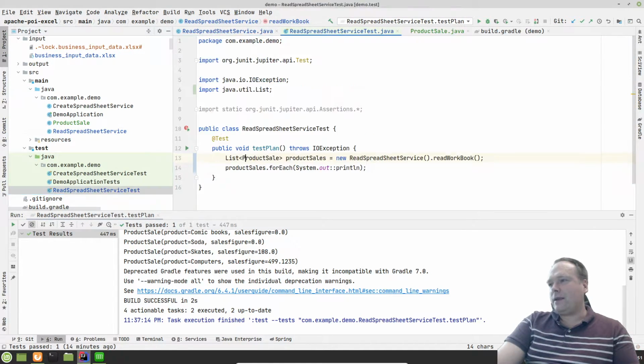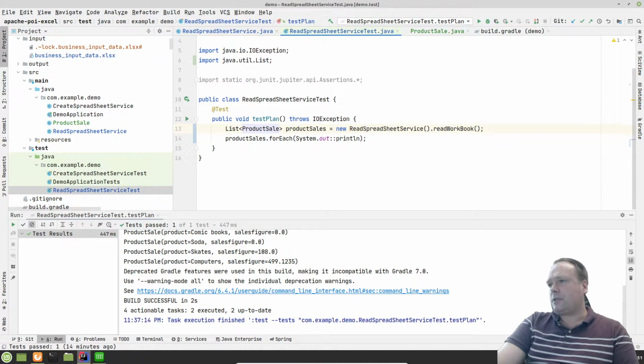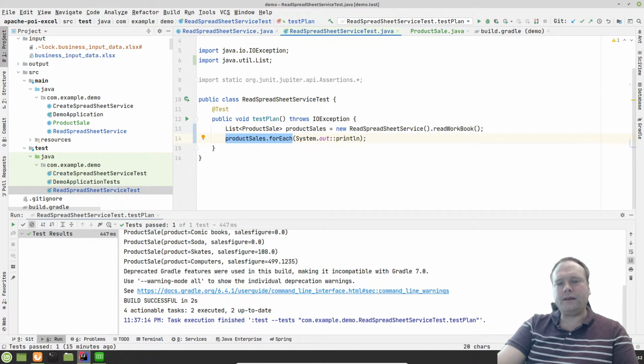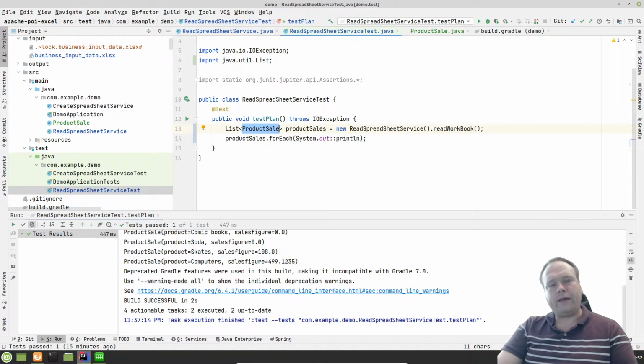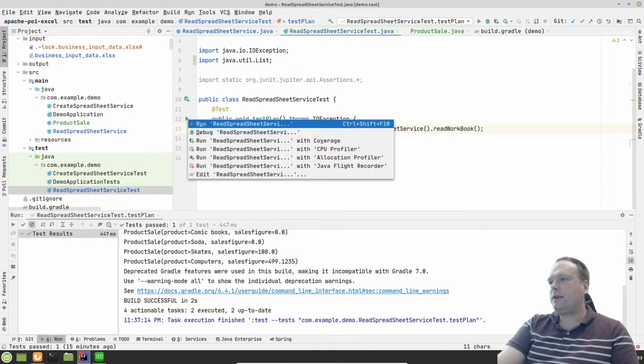I've created a test. I can run this. So let's do that. This is my read spreadsheet service test. Here I create a new read spreadsheet service. Then I call the read workbook like that, and then I get this returned, and then I call forEach on the array list, and then I print out each of them. I can do that because I've annotated the product sale with the @Data annotation, so it has a very nice toString method on it. Let us run and see what actually happens.